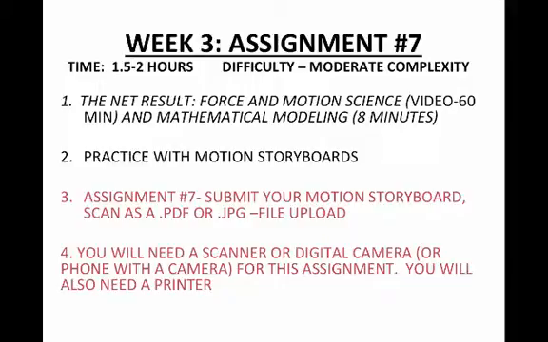You have a choice between these 2 ways to upload your motion storyboard. So in preparation for this, you might need to identify a scanner or make sure that you have a digital camera or a phone with a camera for this assignment. You will also need to make sure that you have a printer in order to print off the motion storyboard.